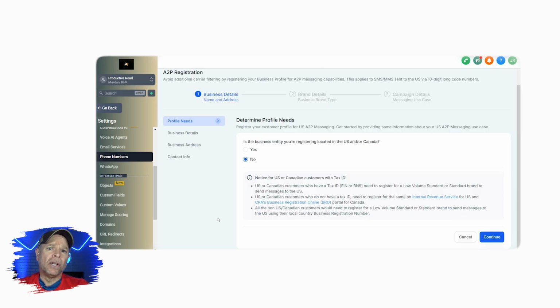Now, you'll need to go through sections like Profile Needs, Business Details, Business Address, and Contact Information. So, go through each section and set up A2P registration for your client. Make sure all the details match exactly as they appear in your client's business documentation, as any discrepancies can lead to delays or rejection. Also, it's important to have accurate information regarding the business address and contact details. Double check all of the fields before submitting to avoid any errors.